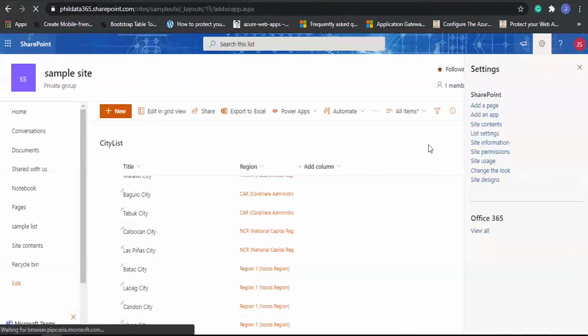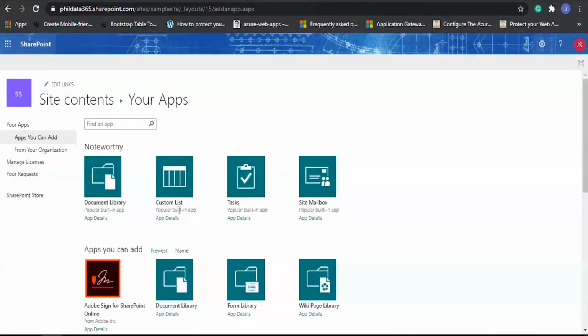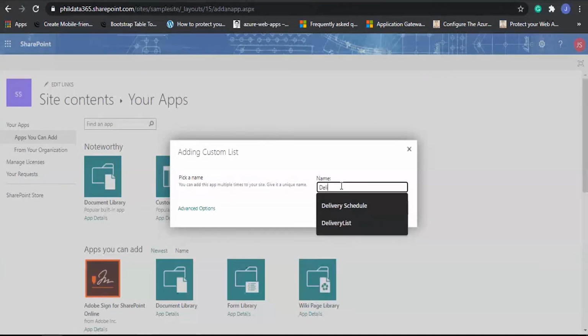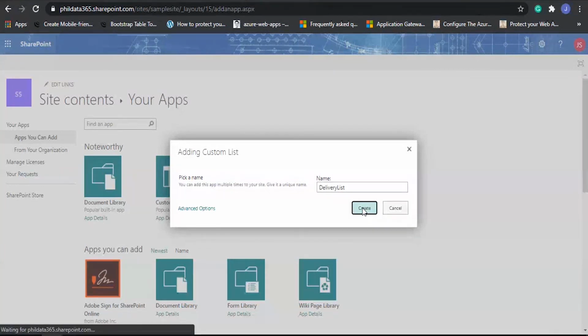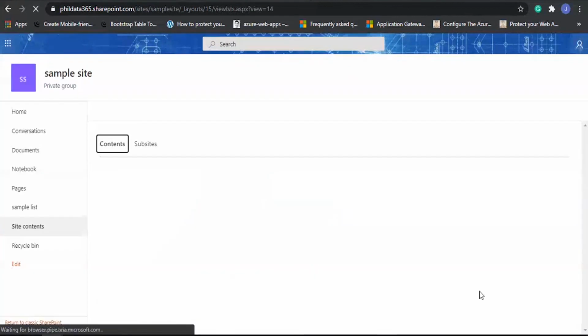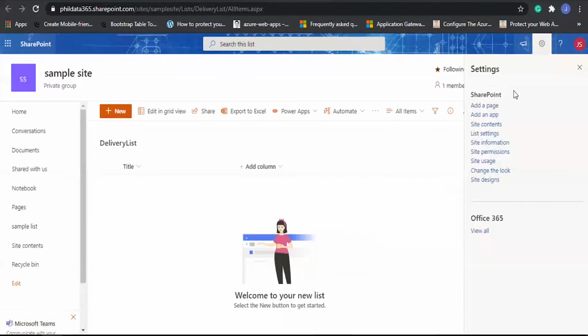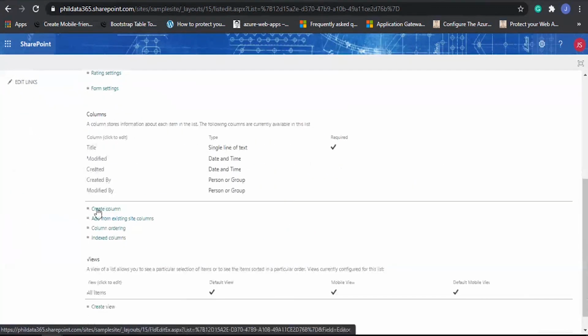So again, click the gear icon, add an app, custom list. Then let's name it delivery list. Click create. Ayan. Click nyo lang yung delivery list. Then, add tayo ng columns para dun sa regions and city and other details dun sa delivery list natin. Okay. Click nyo lang yung list settings nung delivery list.